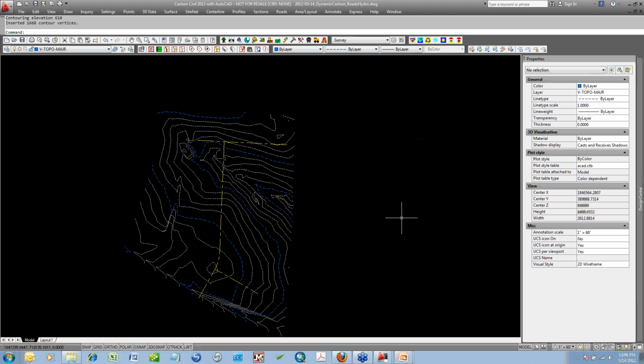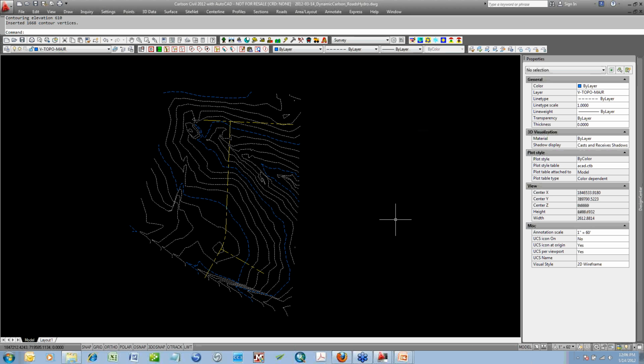And I'll pick Done. So the contours have been automatically brought in for me on my specified layers. And again, if you have any questions about a lot of these, there are other webinars. I'm skipping a lot of steps just to show you the main points here today.